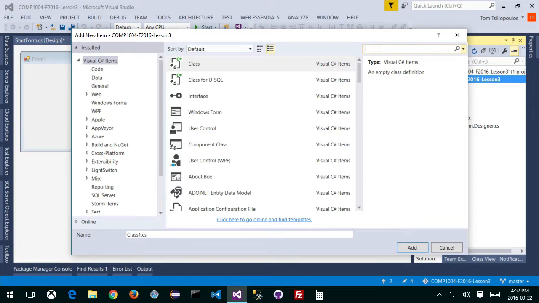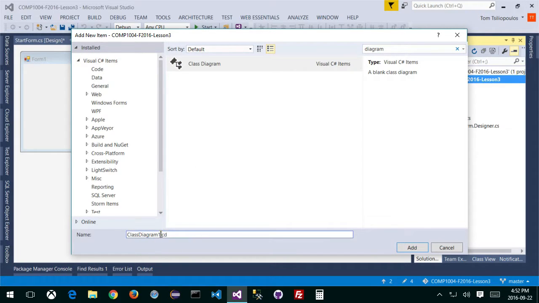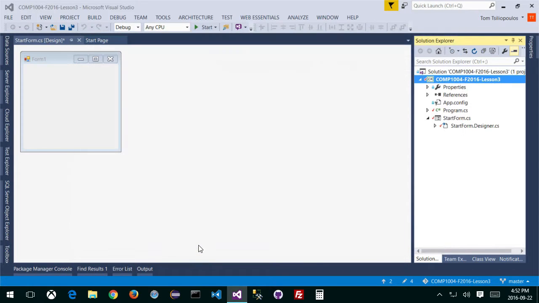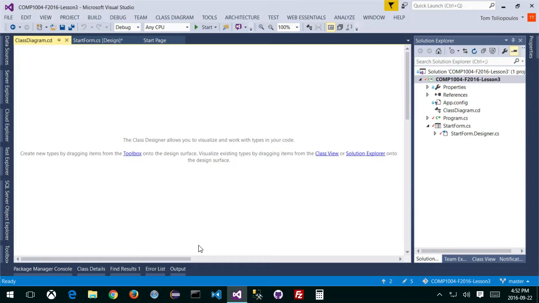And then you're going to search for diagram. Just type in the word diagram. It comes up with something called class diagram. Let's leave it as class diagram. Just don't call it class diagram 1, just call it class diagram and press enter. What this is going to do is create this empty canvas for you. Nice, right?